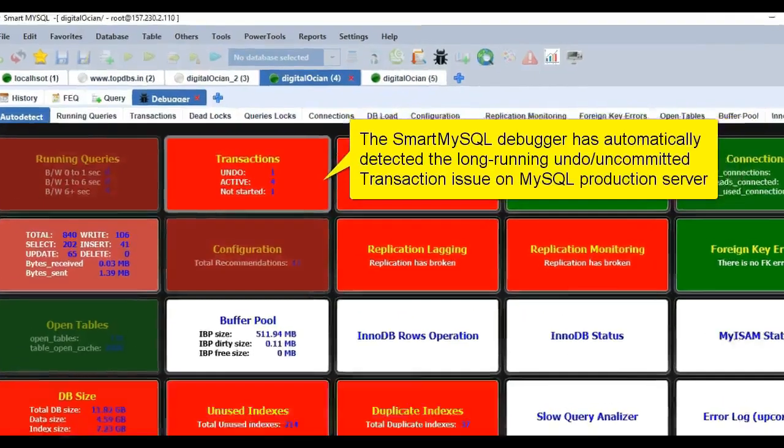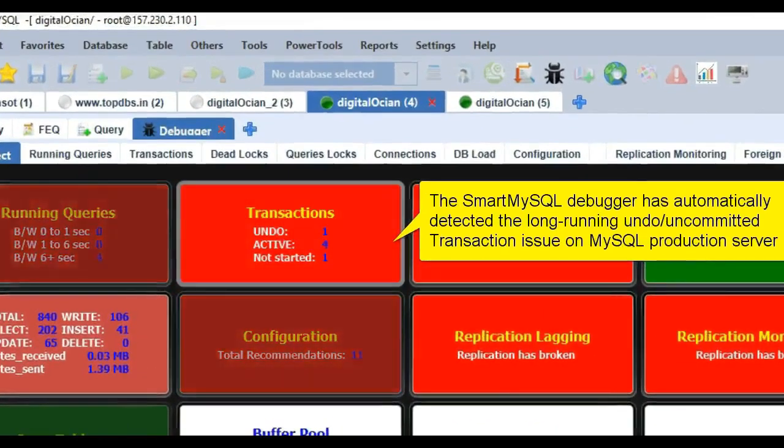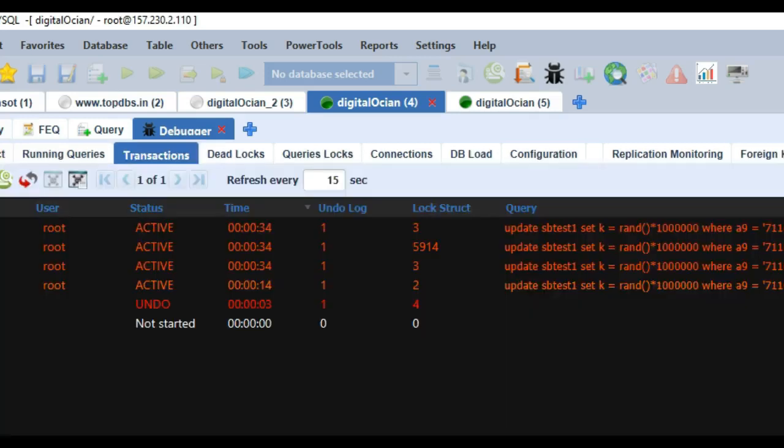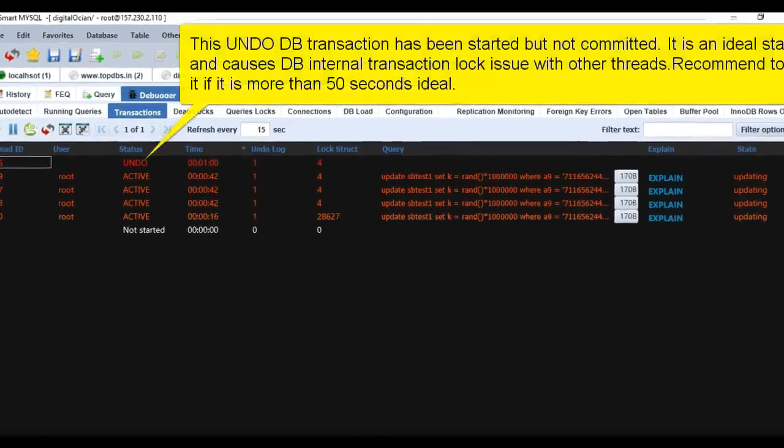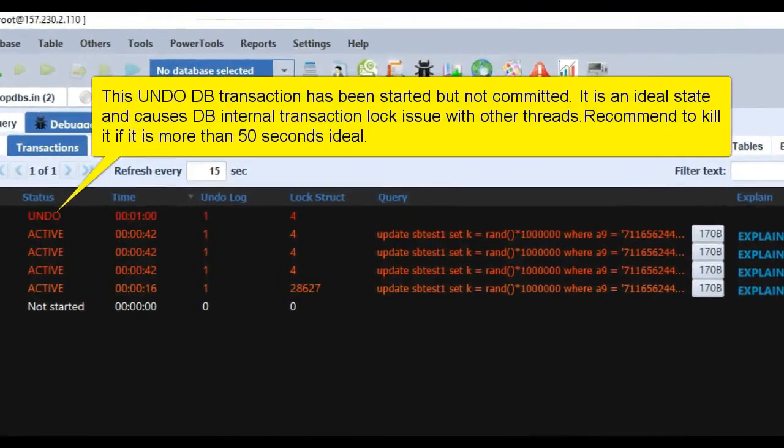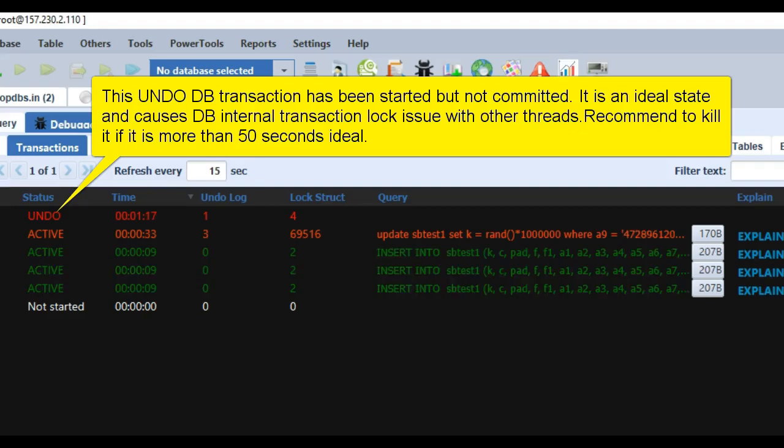The SmartMySQL debugger for the long-running uncommitted transaction issue. Among the many things that can cause a server stall is a long-running transaction. If a transaction remains open for a very long time without committing and has modified data, then other transactions could block and fail with a lock wait timeout.